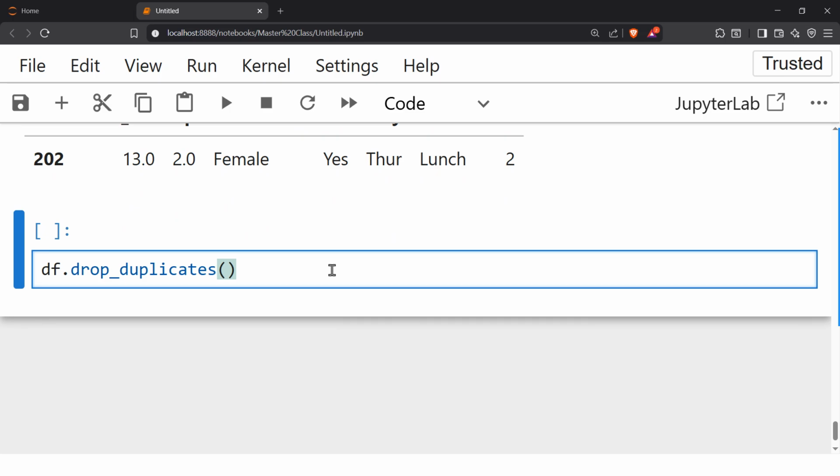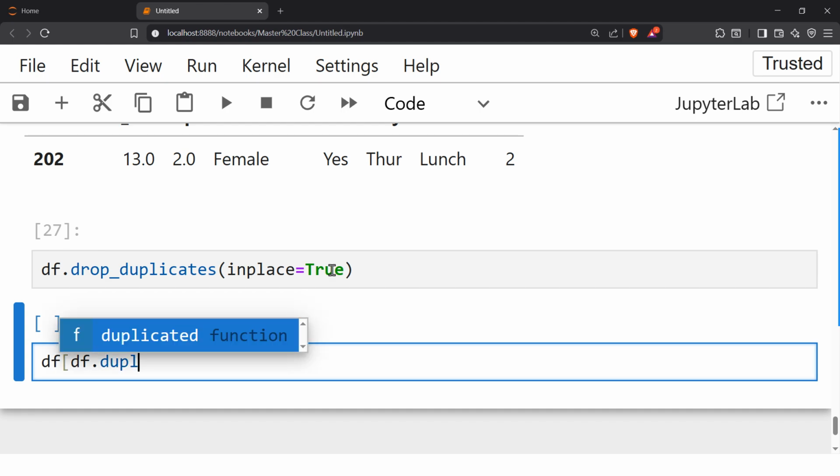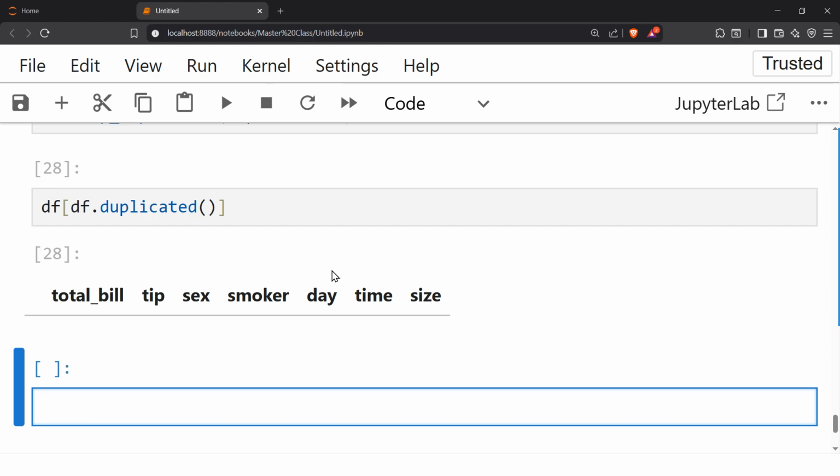if you run this cell, it will not remove the duplicate in the permanent way. So if you want to make it permanent, you need to go with what? inplace equals True here. Now if you run this one and if you type again df.duplicated, as you can see, now it is not showing any kind of duplicate record.